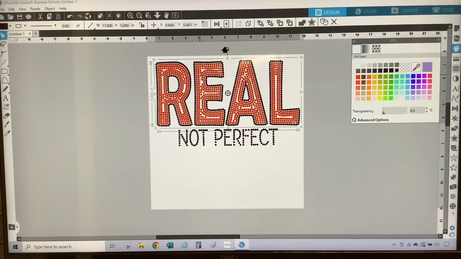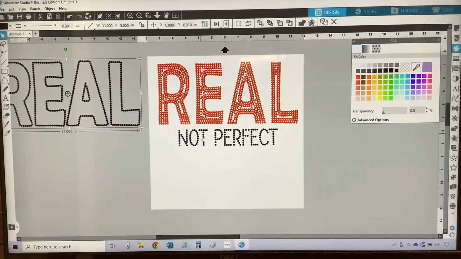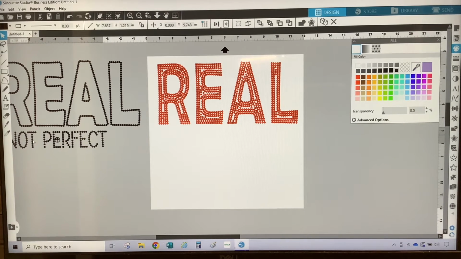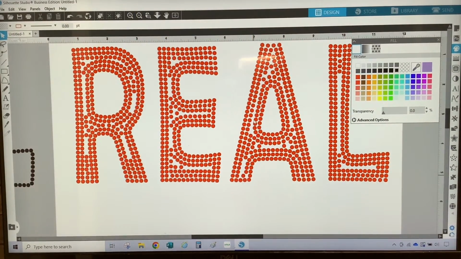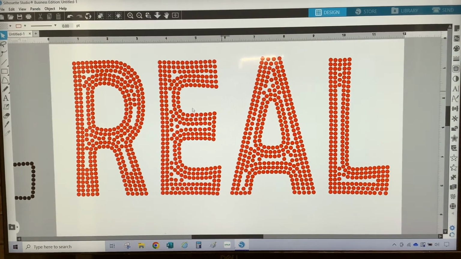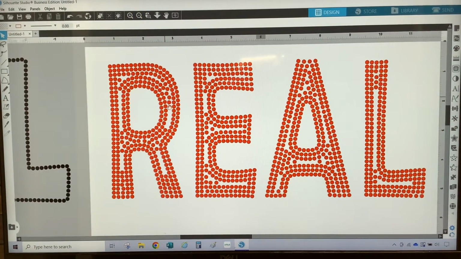So to fix these gaps, I will need to ungroup and release the rhinestones. So I'm going to move the black outline over here because I want to work with each layer individually. So I'm going to move the outline over here and the word not perfect. And I just want to work with the word real. So I'm going to zoom in a little so we can see the whole screen. I'm going to close this panel because I want to be able to zoom in to see exactly what I am doing. So let's zoom out just a little bit.